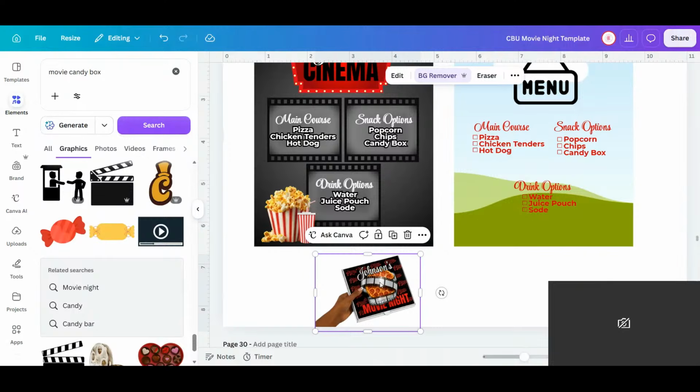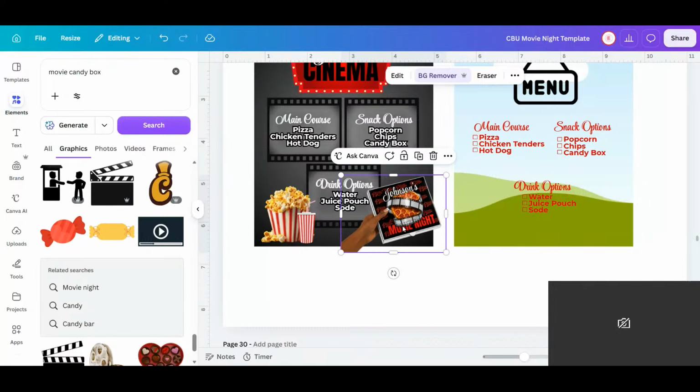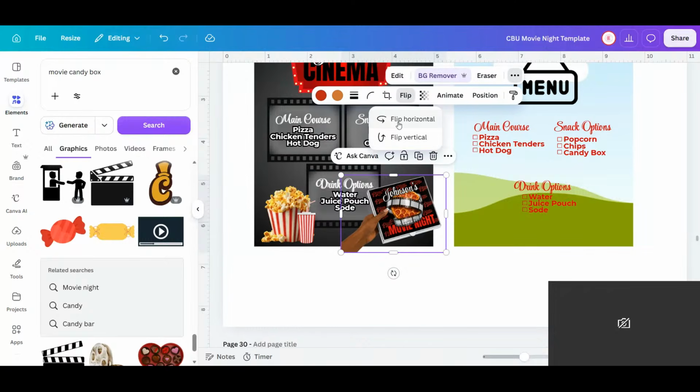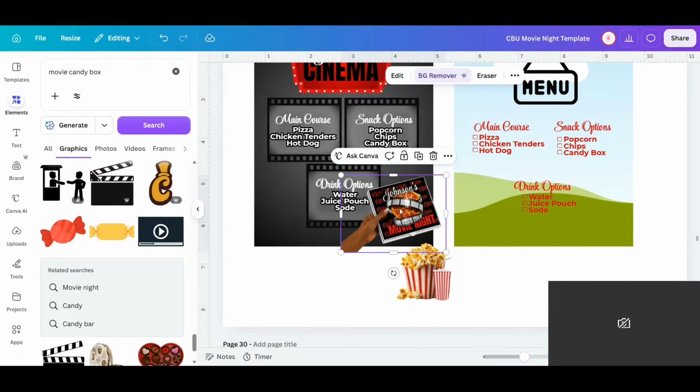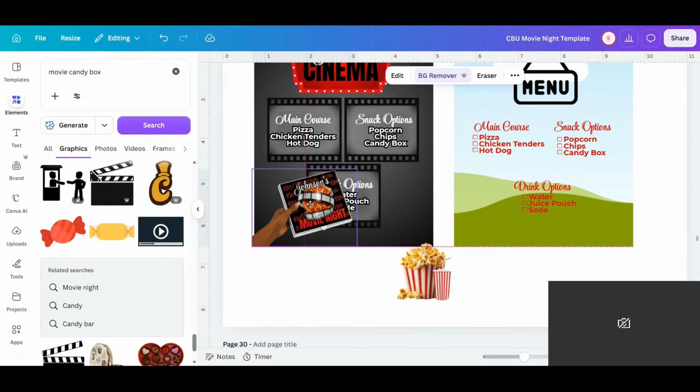So let's take this off and let's do our pizza. But I'm gonna switch these because I want to flip her hand, but it's gonna flip the words too, so we can't really flip. Yeah, see, it's gonna flip the words too. So what we can do is put the popcorn and the drink on this side, and put the pizza box over here, and let's make it smaller.